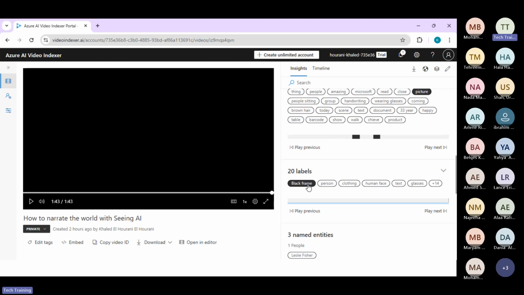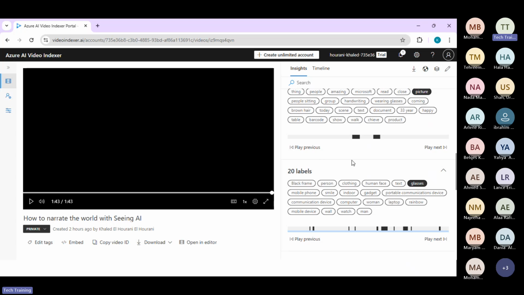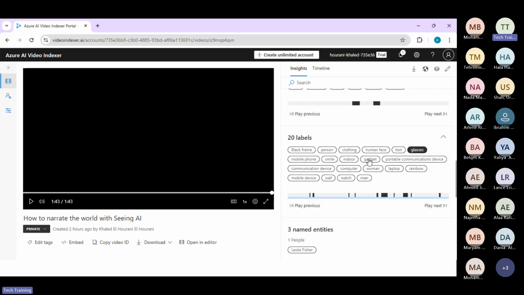We have 20 labels. We have black frame, we have person, we have clothing, we have a human face, we have text, we have glasses. As you can see, we just can press here and see what was extracted or taken from that video.